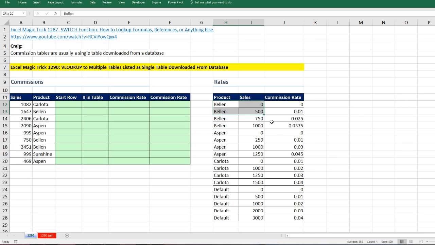But look at this. The tables are all stacked on top of each other. So if we have Bellin product over here for our commission rate, we need to look up in this first column and return the commission rate. If it's Aspen, similarly, we need to only get that table. And if we run into an item that does not have a table, we need to go to the default table, which would be right here. Not only are they going to be stacked up on top of each other, but when we refresh this later, since it's from a database, it might have new products. So what are we going to do?